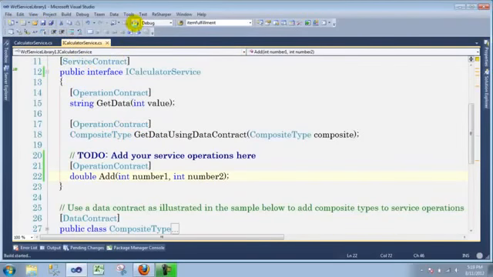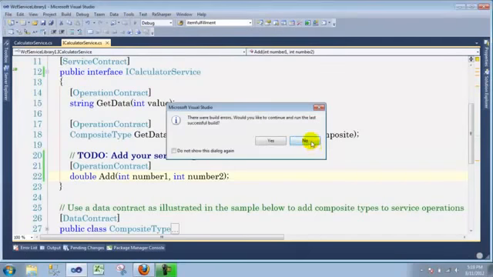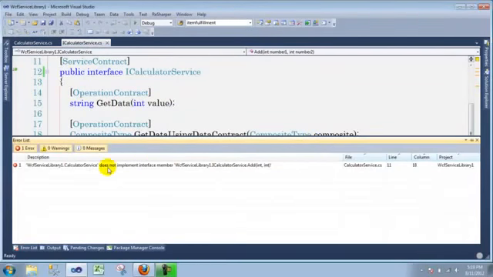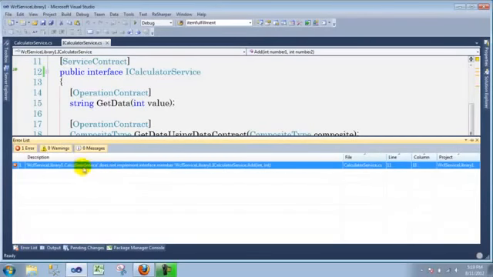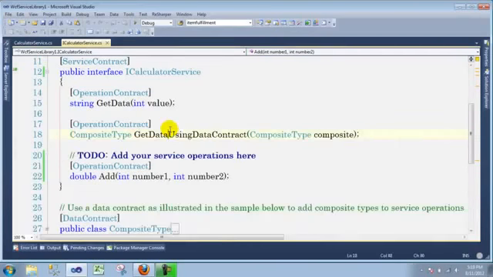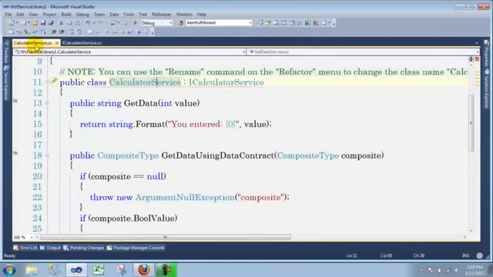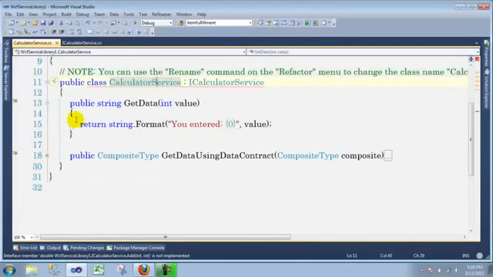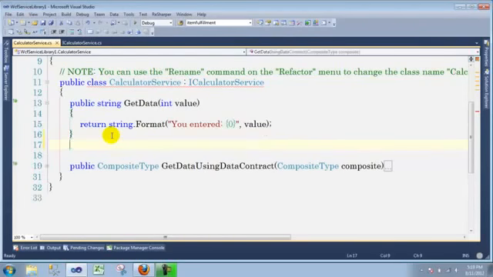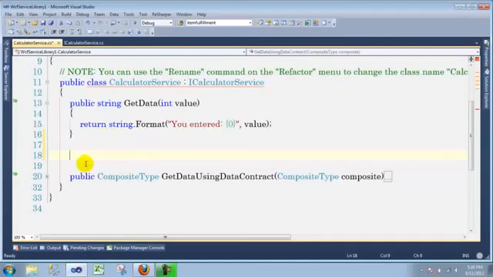As you can see, it won't run. It says that the calculator service does not implement interface member add. So what that means is that it's in the interface, but our service, which is in the other file, does not have a method to actually use it. So we have an interface with it, but how are we going to use it, or publish it out?